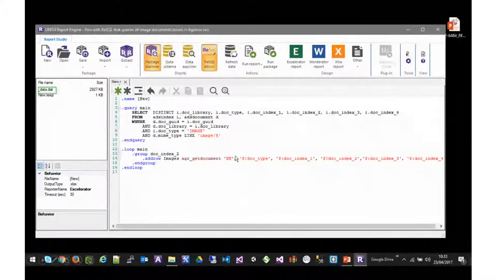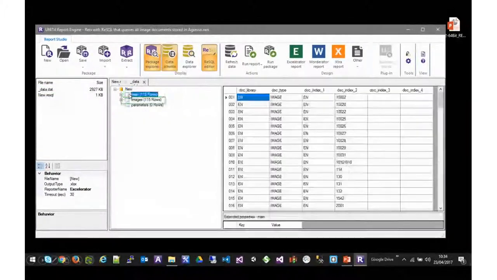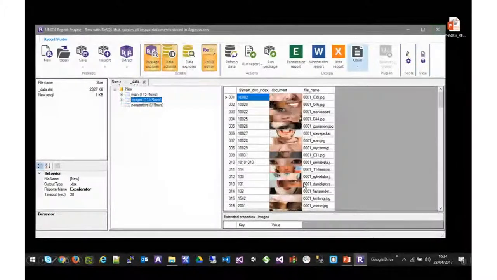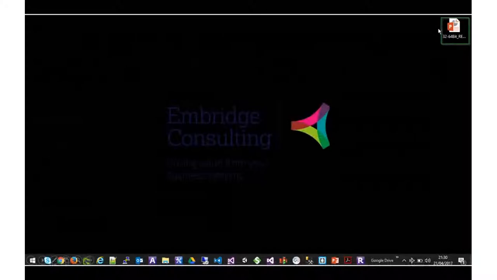Even if you want to get some images, like in this case, I have this example of this RERX file in which I'm just doing a query and populating some information. I'm actually using the AGR get document, and when I'm loading and getting this, along with the data, I can actually get the images. So the data set is pretty powerful, so we can actually create some really cool things in here.